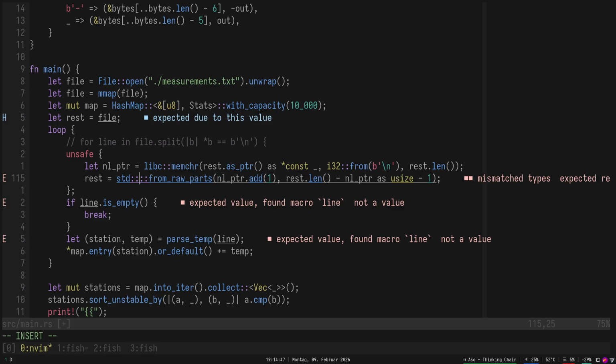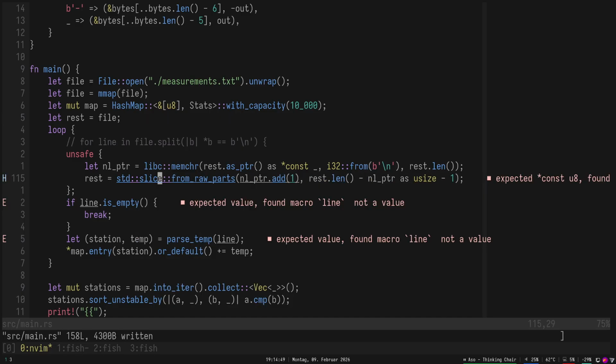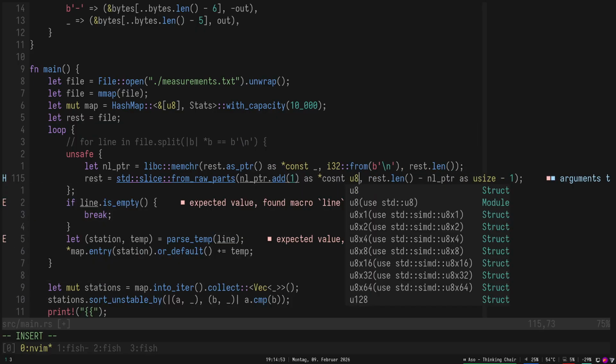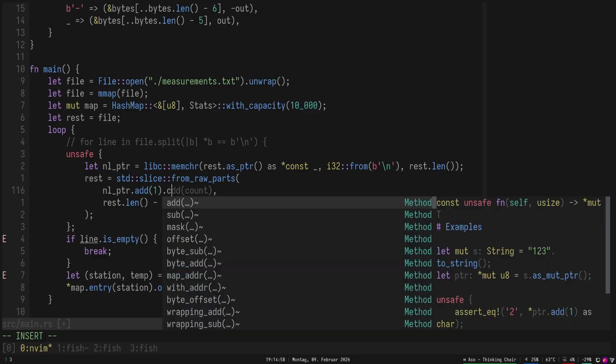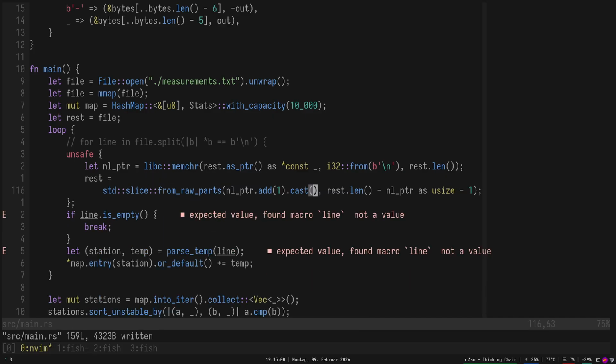Oh, this is standard pointer. This needs to be slice. And then this also needs to be as star constituate. Can I do dot cast here? I don't know. I can. Beautiful.